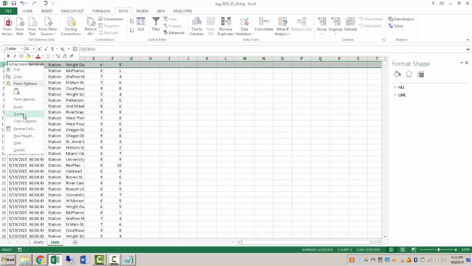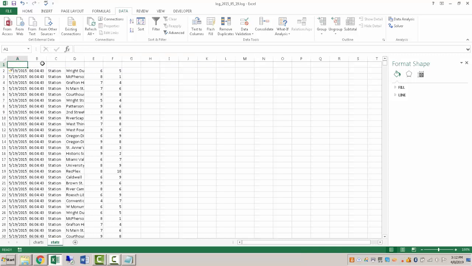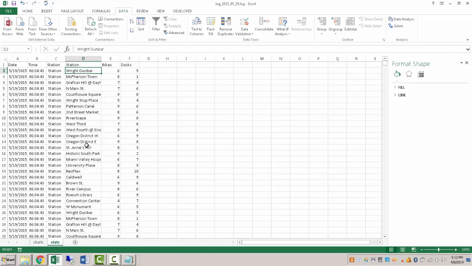I'm just going to add a header to this. So date, time, station, bikes, docks. All right. So what we need to do is actually generate a station list, and the way the data is formatted, we could just grab the first set of data here until it repeats, which would be right here.